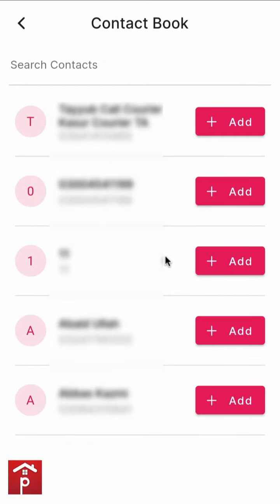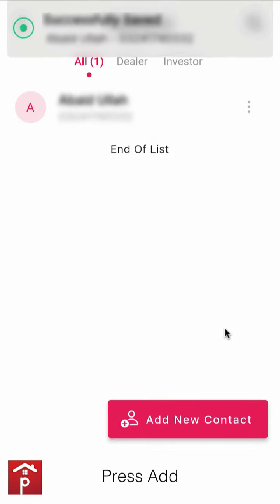Click choose from mobile contact to add a contact, and allow your contact permissions. You will see your mobile contacts. Press the add button next to the contact. Your contact has been added.